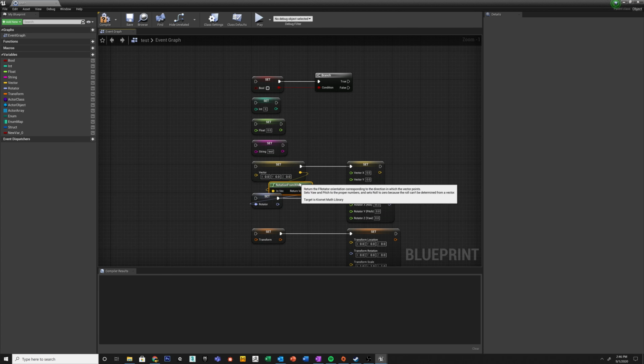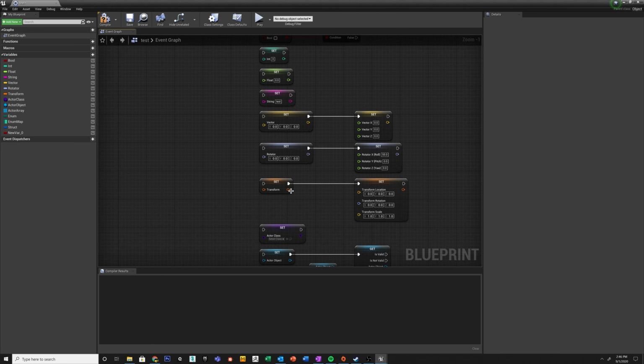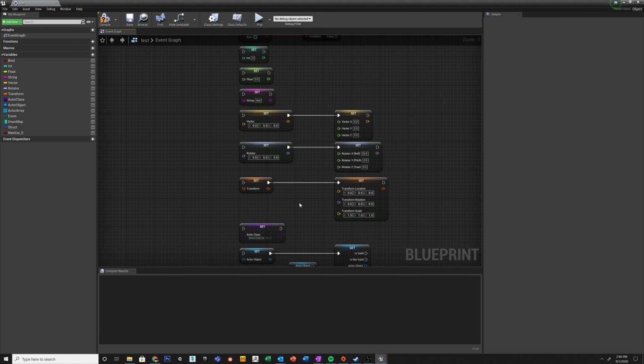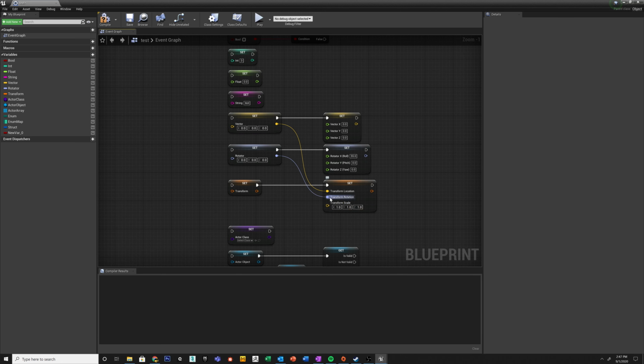So whatever case you need it, it's very easy to convert them. Next up, we have transforms, which is basically just a collection of a location, a rotation, and a scale. The location is a vector, rotation is a rotator, and then the scale is also a vector, which of course you shouldn't be connecting the same vector into the location and scale, because that's going to make everything scale all over the place.